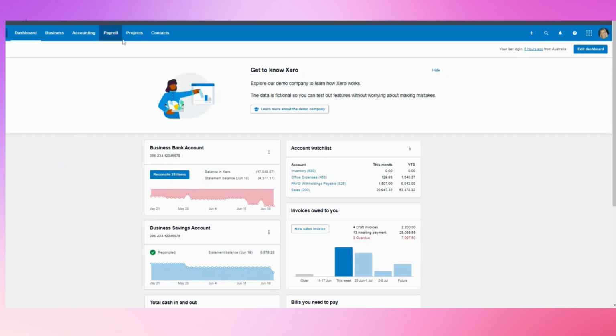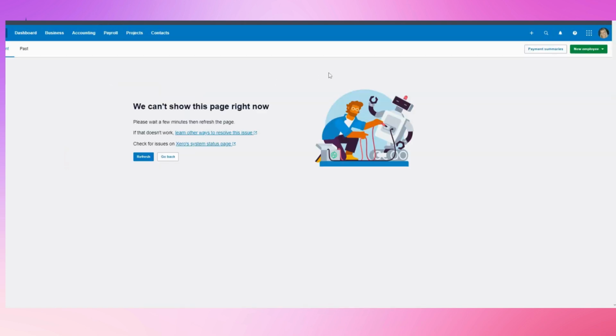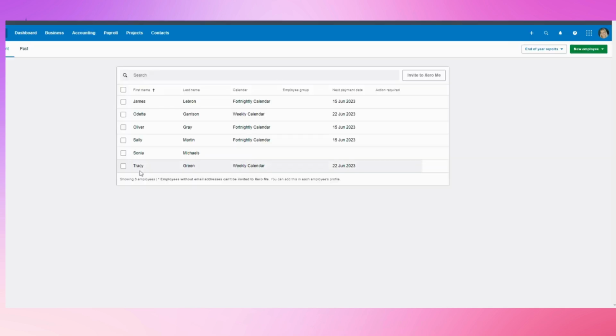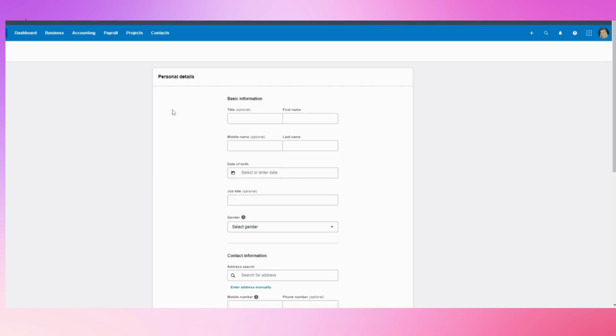All right, so to start with a new employee, we're just going to go through the whole process from beginning to end. So if we jump in here, we add new employee, add employee. We're going to have Mr. John Jones.